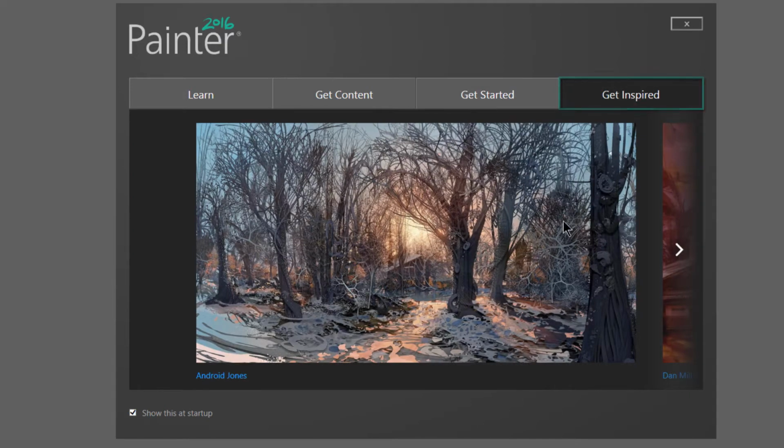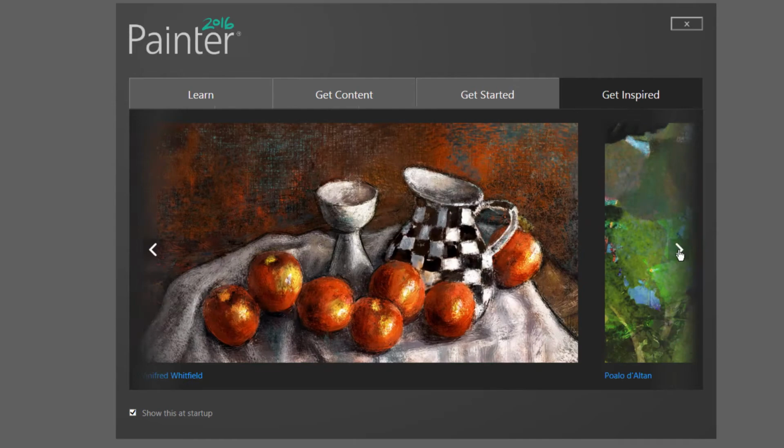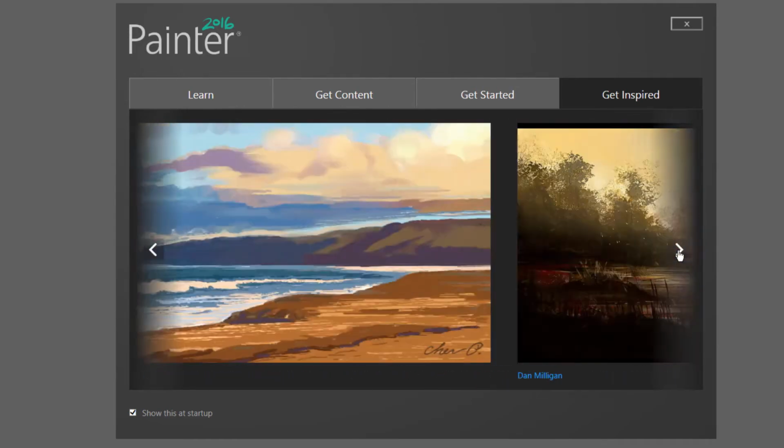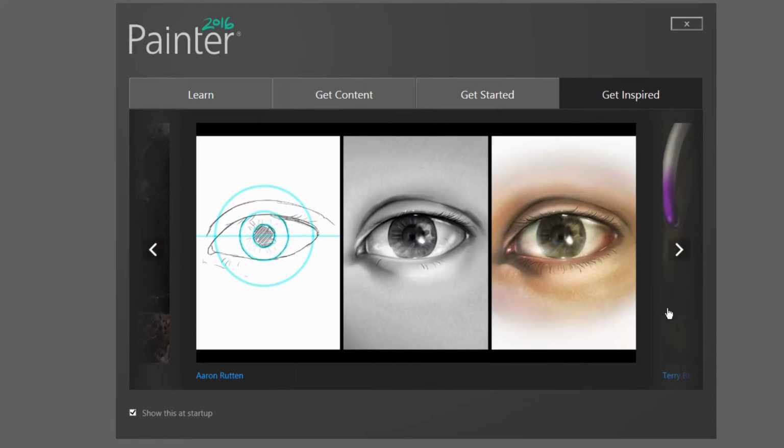There's the Get Inspired tab, which you can cycle through to see some artwork by Corel Painter artists. I'm somewhere in here, right there. And then I have another image right here. So it's really cool to be included in this gallery.